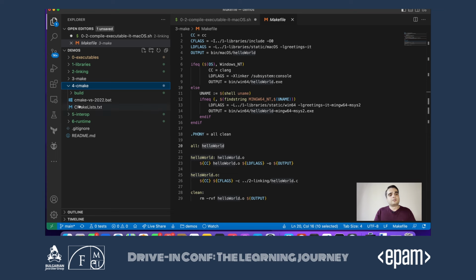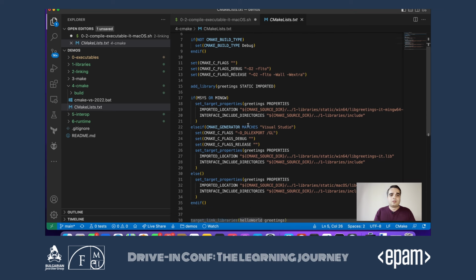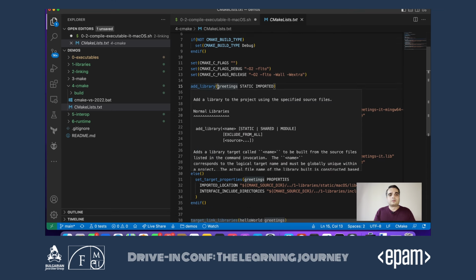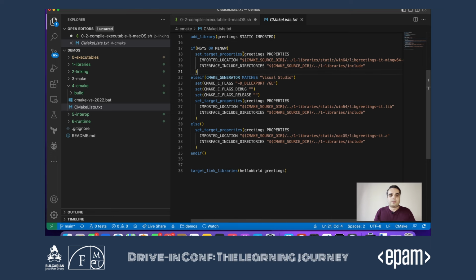CMake is another one, which is a little bit more evolved. With CMake, we do the same: we set some compiler flags, and we can say what we want to produce. In this case, we're working on a project called Hello World. We want it to have an executable, which is built using this source code from our previous folder. We also want to link to a library, the greetings library, which is going to be static, and we tell CMake how to import that. At the end, we want to link Hello World to the greetings library. So you see, it's a little bit of a higher level way to do that.